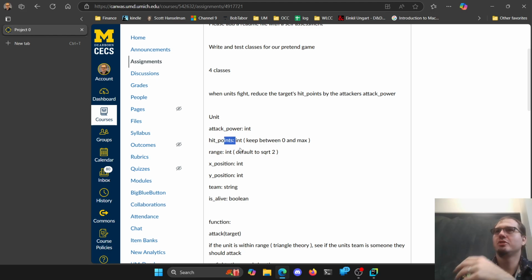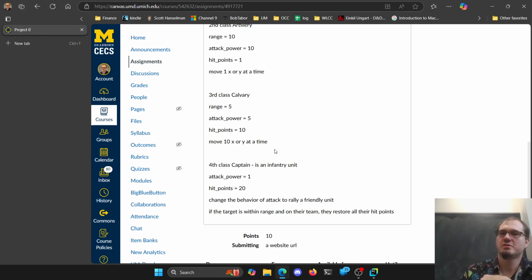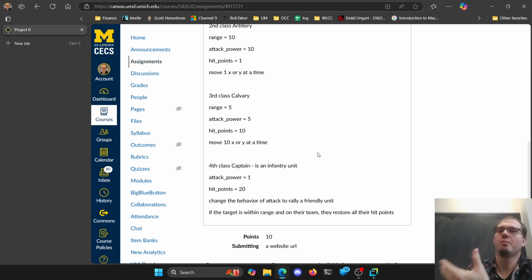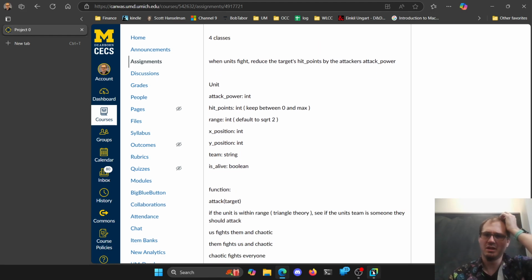Hit points you probably don't want to be setting directly. Right? It probably should do something here with your hit points, right? You can attack your target to change their hit points, or you can rally them to restore their hit points, right? We've got some ways of changing hit points here. So not everything has to have a set, right? Just you want to think about what makes sense to have a set here.